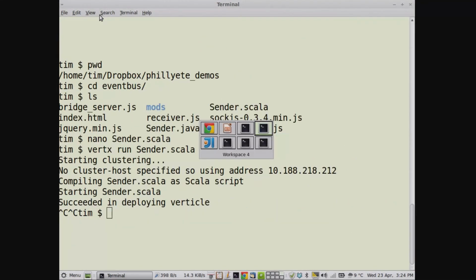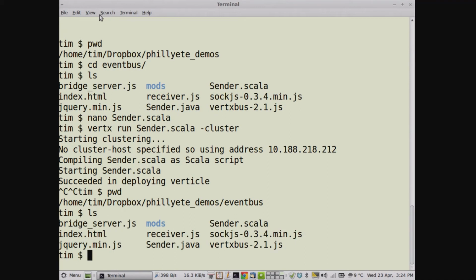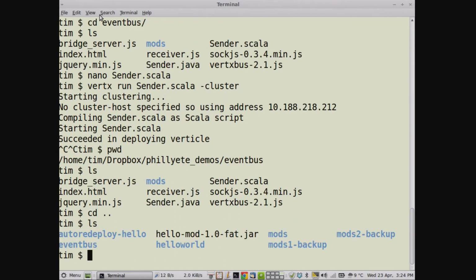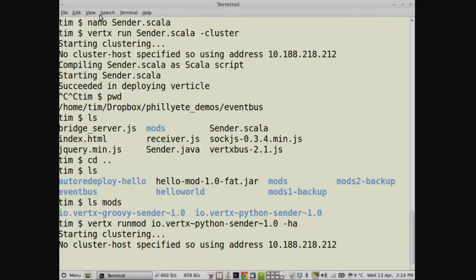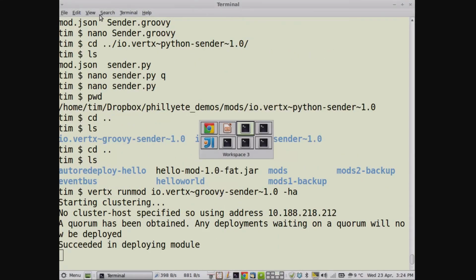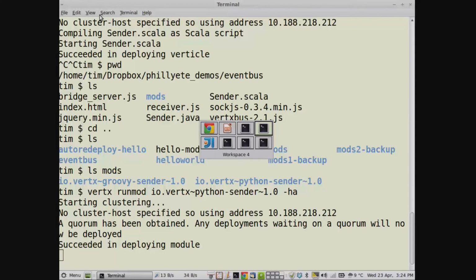So let's go to another console. And let's run the Python module. Vertx run mod, Python Sender 10, again with -ha. So now we should have two different modules running, one written in Groovy, one written in Python, both sending to the same address on the event bus. And you can see it's detected that a quorum has been attained, so it's activated both those modules.